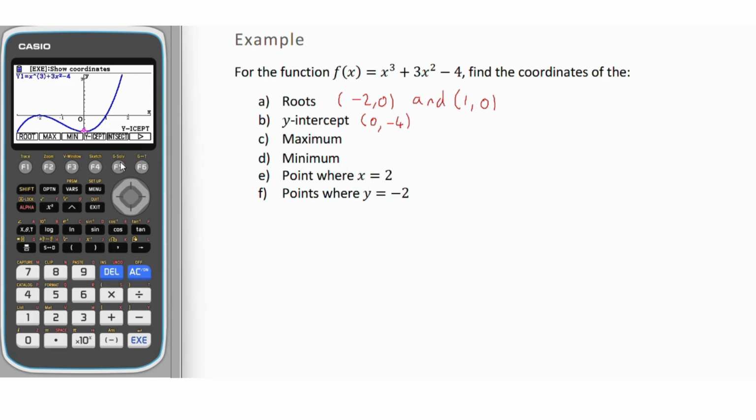Maximums, again, same place, GSolve, maximum. And we find the coordinates of the maximum are -2, 0. Minimum, same place, GSolve minimum is at 0, -4.